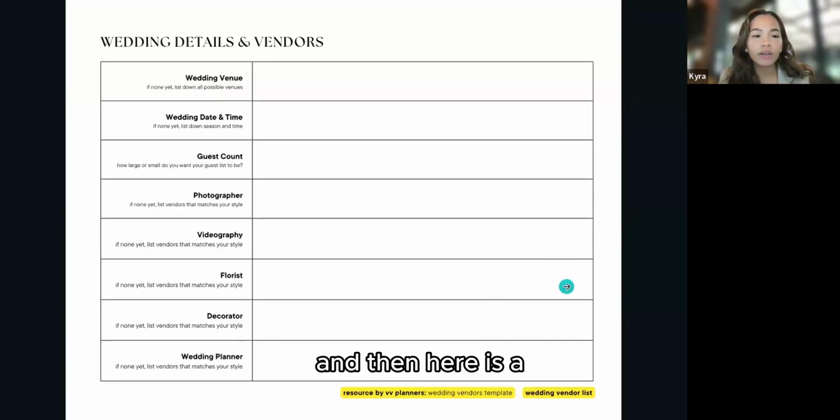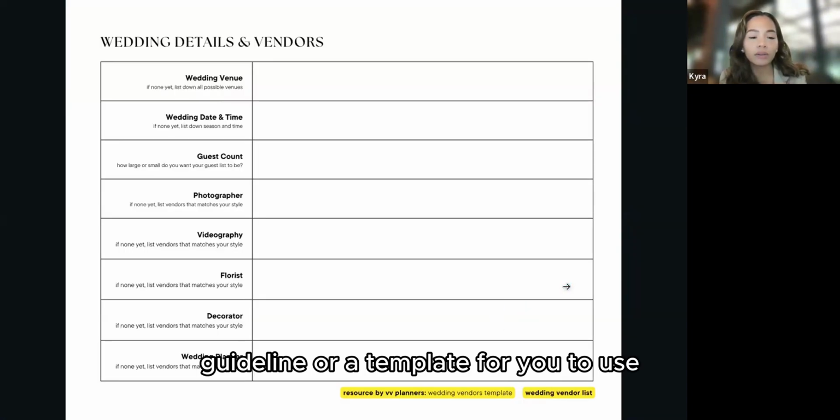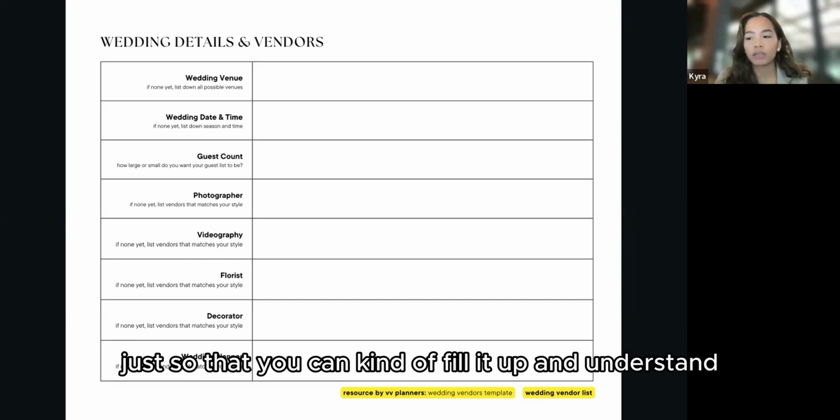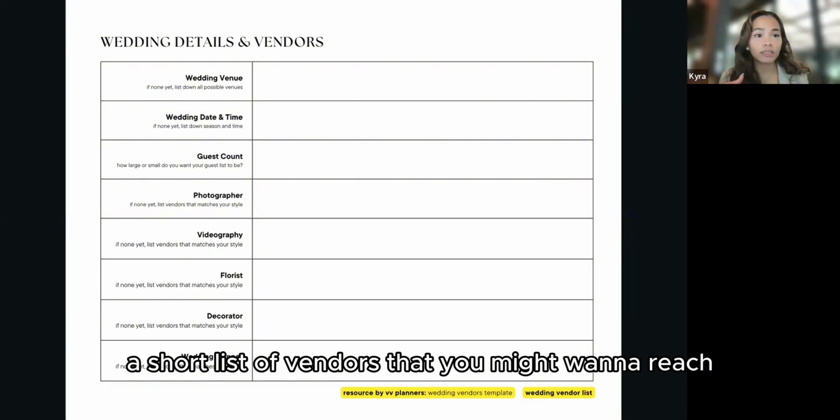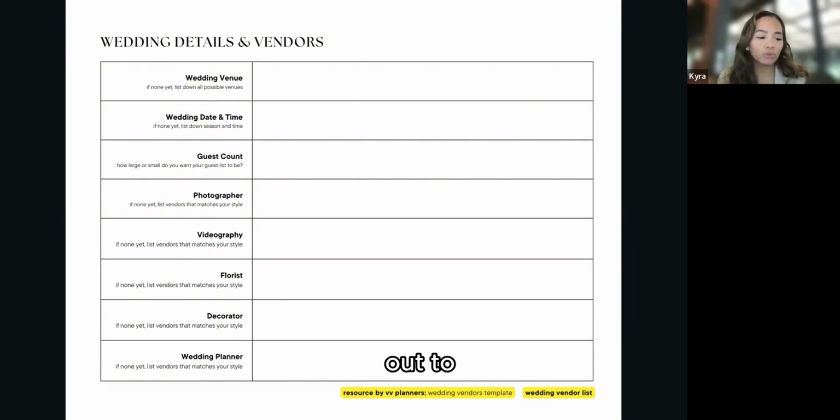And then here is a guideline or a template for you to use, just so that you can fill it up and understand a short list of vendors that you might want to reach out to.